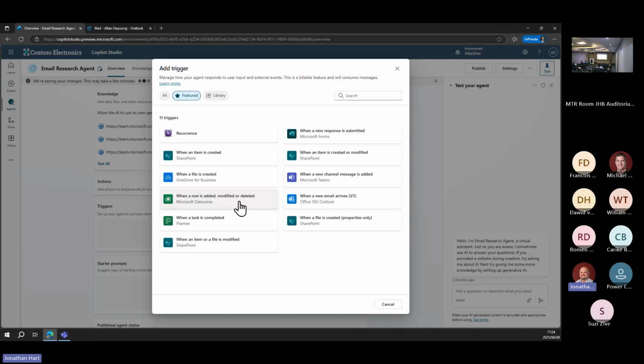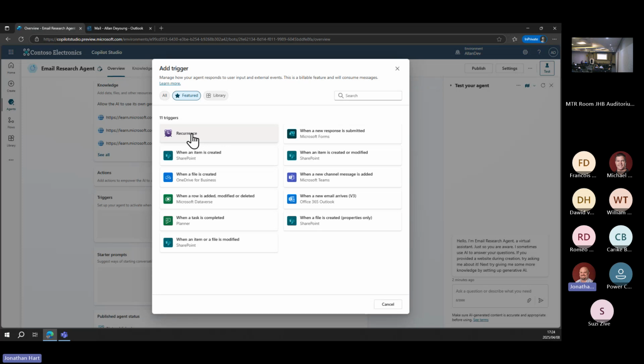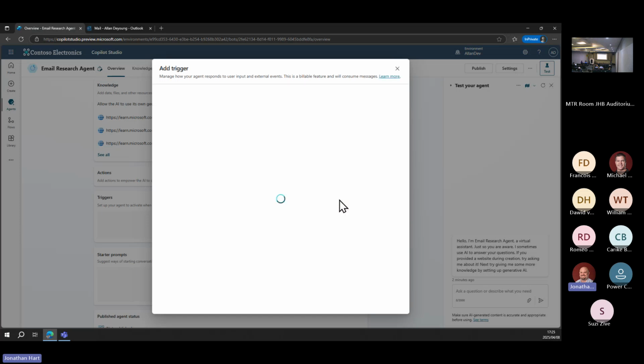So fairly similar to what you had when you were in Power Automate. You can see we can kick this off as a recurrence. So I could say every morning at 8 a.m., send me an email with what is happening on my day today. You can see we can say when a new Forms response is submitted, when a new channel or when a new message is added to a channel in Teams. But I'm going to kick this off when a new email arrives in my inbox.